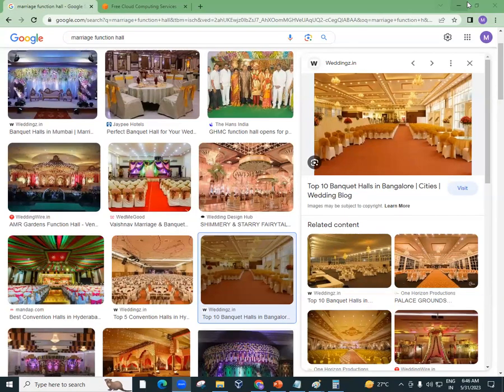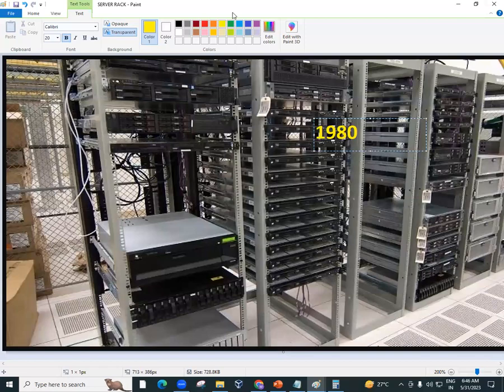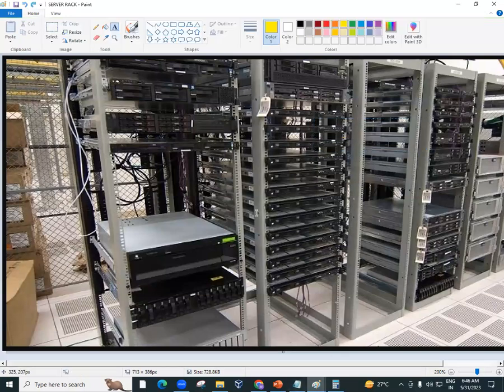So it is very easy for people to get married. But if you go back to the 1980s again, it was very difficult because we needed to arrange everything by ourselves. Now, arranging everything by ourselves is the data center which we have in our company.